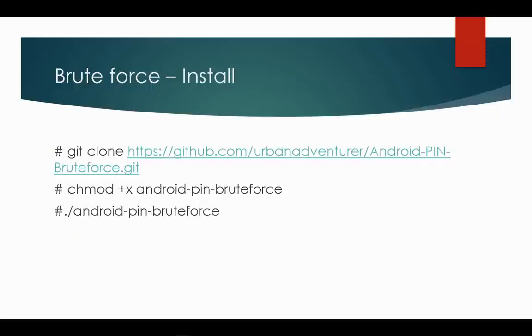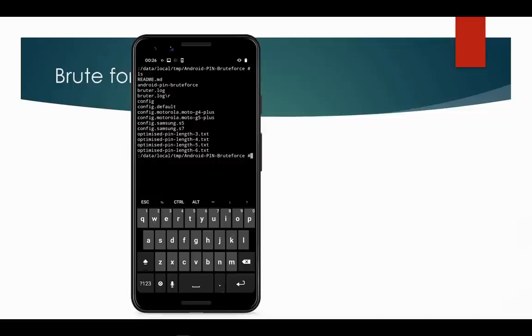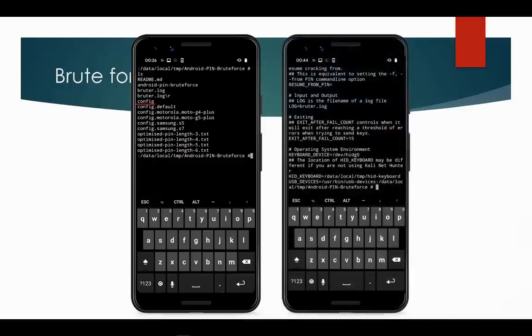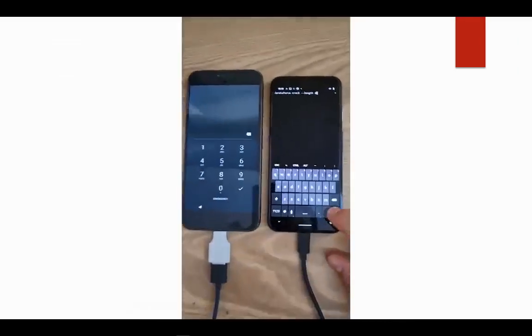How to install the tool: git clone, change mode for execution, and just trigger it. There are various options. When you try to crack the 4 length pin, this is the command. After you git clone, it's necessary to edit the config file that contains in one of the last lines HID keyboard, a global value that has the path to the HID binary for a keyboard. This needs to be replaced with yours. And here's a quick example.